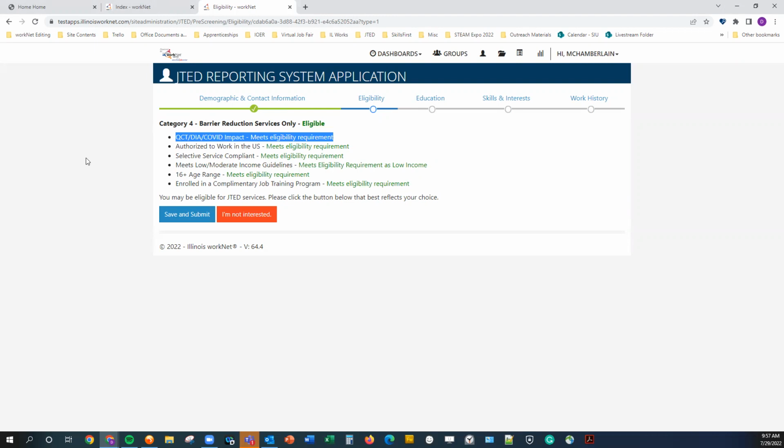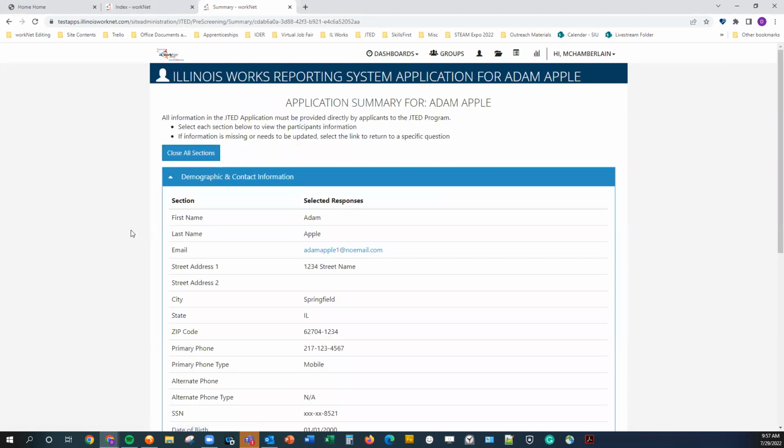It also checks to see if they're authorized to work in the US, that if they are male, that they are Selective Service compliant, that they meet the low and moderate income guidelines, that they're at least 16 years of age, and that they're enrolled in a complementary job training program. And so once that information has been entered and the eligibility is good, if the customer would like to move forward, you'll just click save and submit. If they're not interested in participating, that can be selected as well, but you'll click save and submit, and it'll take you to the application summary page.